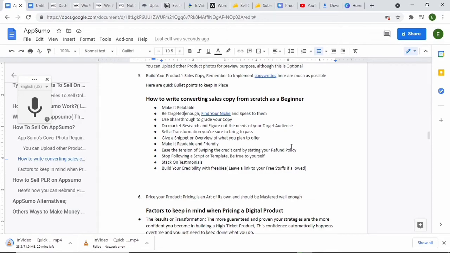And also you need to do your market research. What do I mean by market research? You need to figure out the need of your target audience. It also relates to being relatable. It's almost the same thing. So you need to do your market research. You need to validate that what you're searching for is actually in demand. Okay, so you put the needs and how your product tackles the needs. You put that feature in your sales copy or in your description.